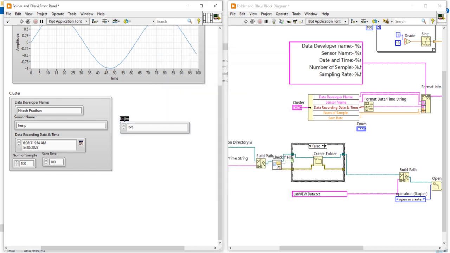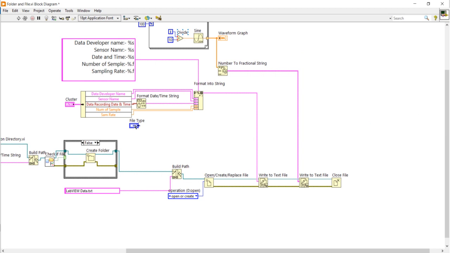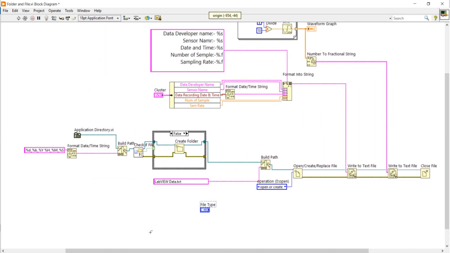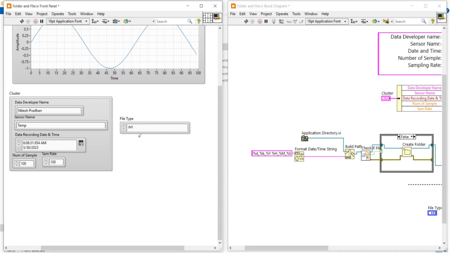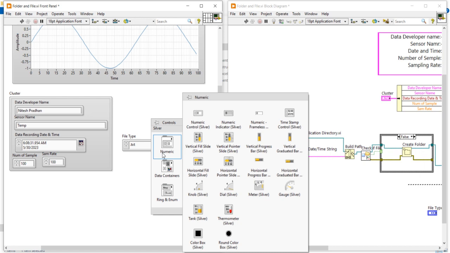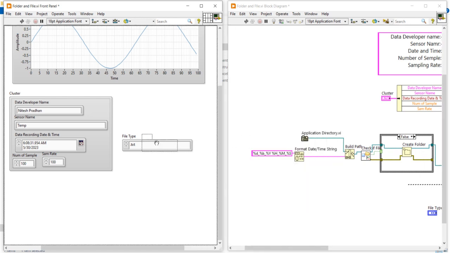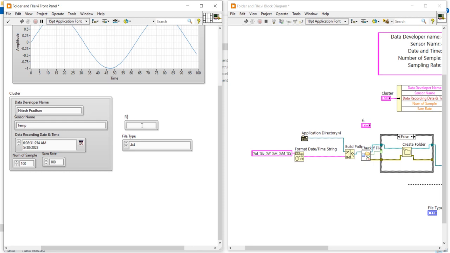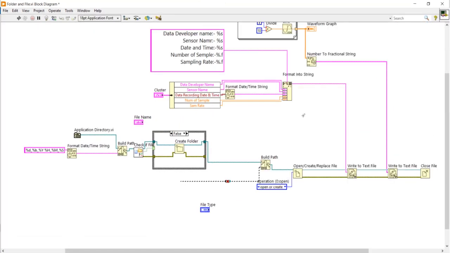Okay, now file format, file type. Come here, it is my new concept, file type, right? Now using this platform, come here. Here I want to give the users the option to enter the file name. File name. User can enter the file name using this file name and file type.